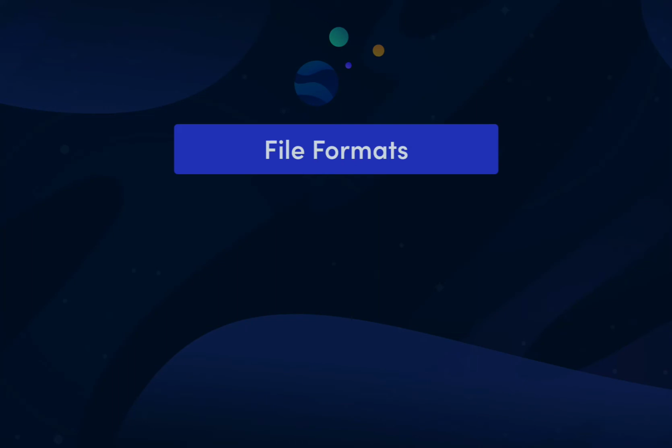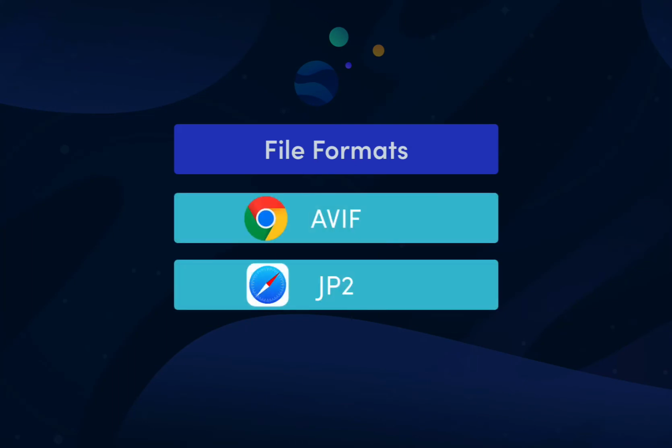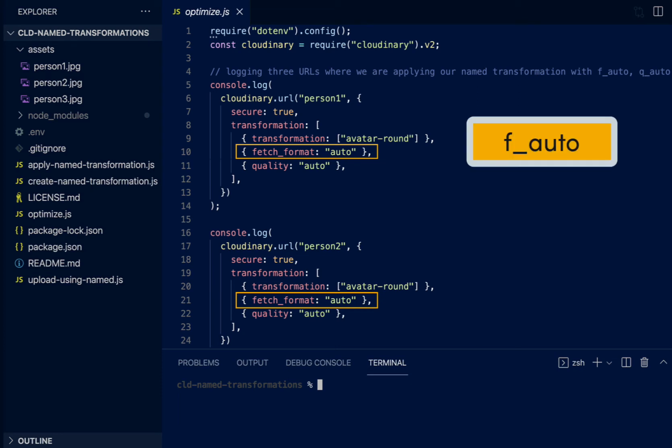There are modern formats like AVIF in Chrome and JP2 in Safari that are optimized and support transparency. Take a look at this script, which we've called optimize.js. Cloudinary makes it possible to deliver the best modern format for your browser by using the automatic format feature. This transformation is displayed in the URL as f_auto.